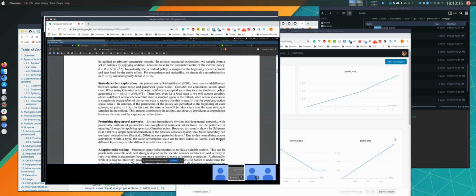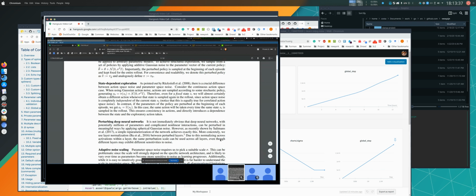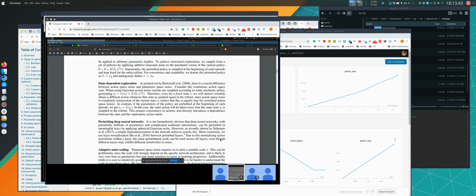Intuitively, that's what they are saying in this paragraph. I think this line here: therefore, even for a fixed state S, we will almost certainly obtain a different action whenever that state is handled again in the rollout, since the action-based noise is completely independent. So yes, that's what I found actually quite interesting in the paper. So they sort of make the exploration state dependent.